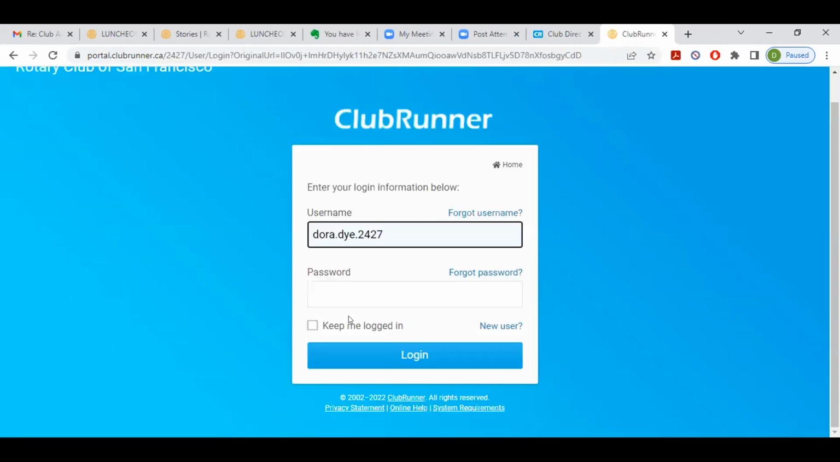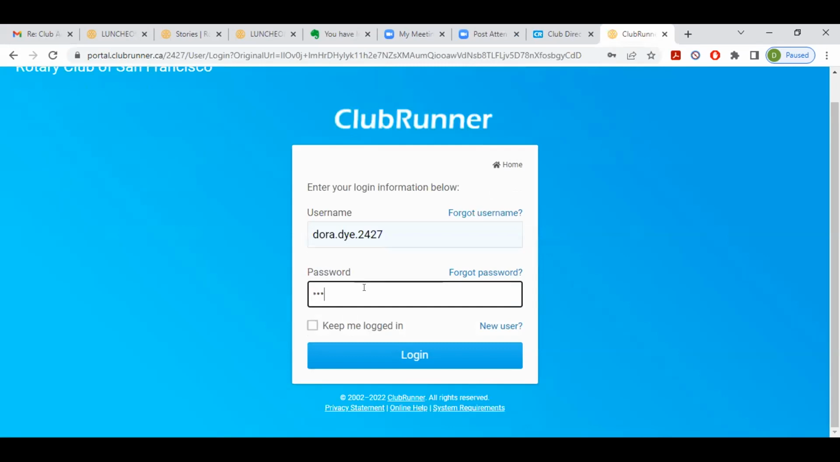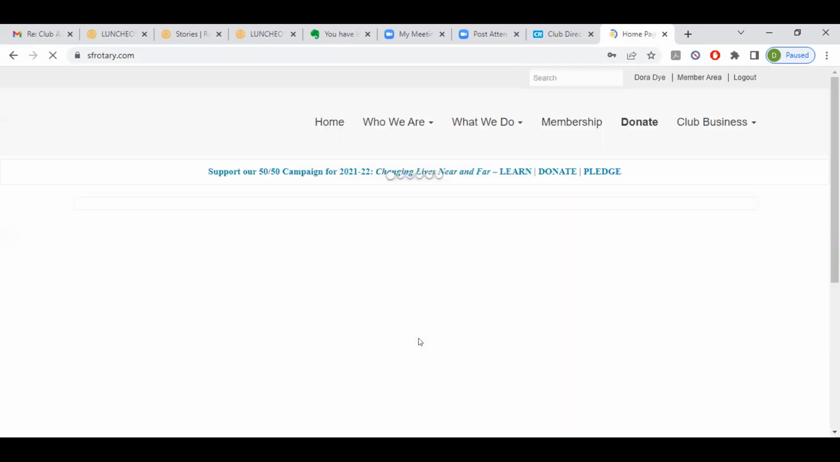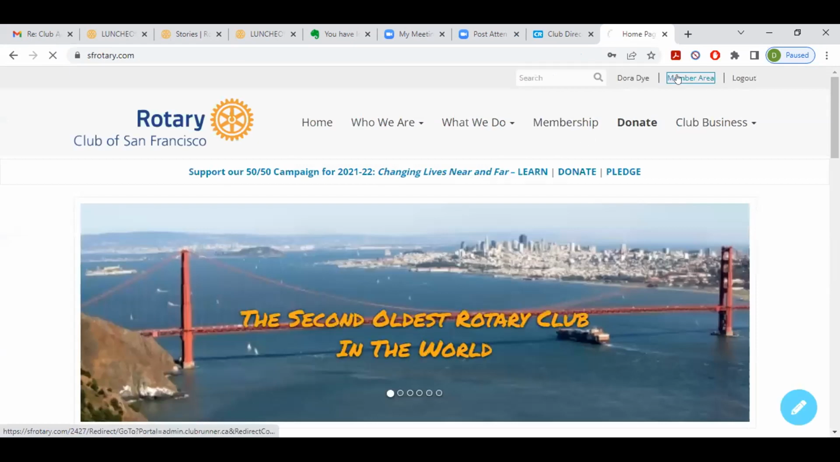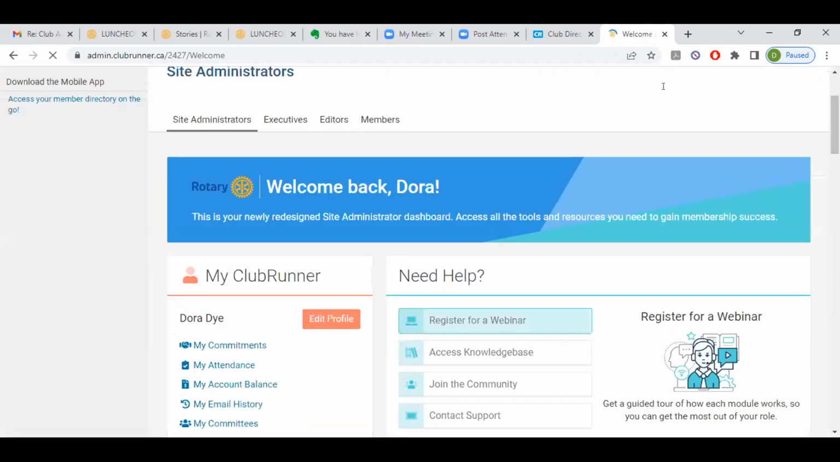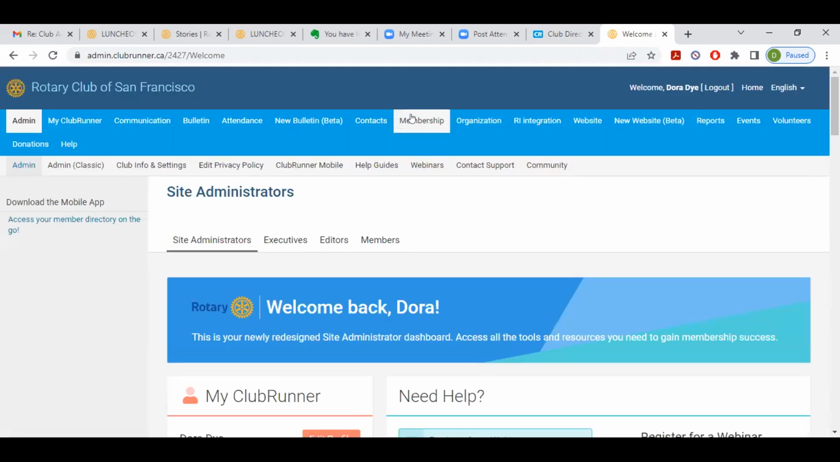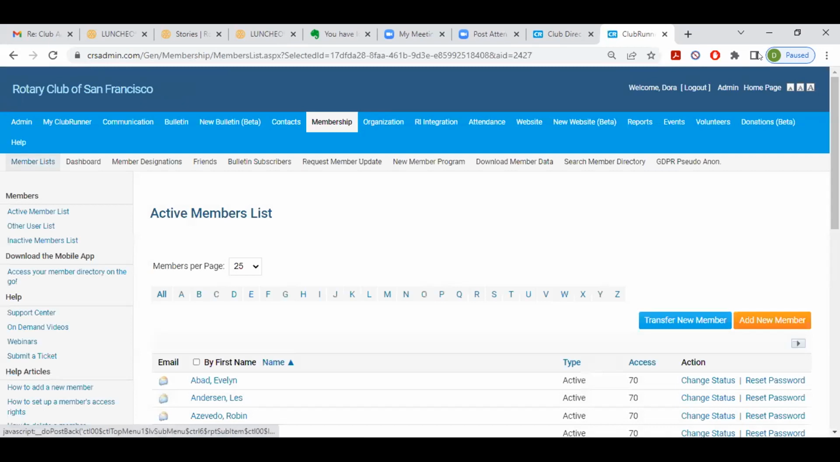If you have a Club Runner account, this is likely the view that you're going to be playing with. Member area. Another thing that you want to do is under membership. We have a whole membership team in our club, and they do this. I don't do any of this. But for example, I'll go to the membership list.